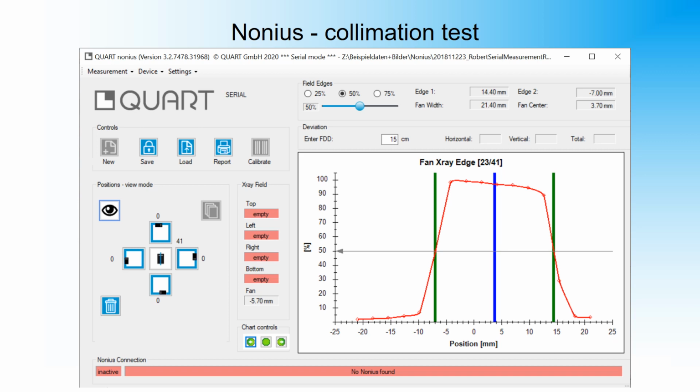After this you see the definition of the field edges as a ratio to the max found on the array, which can be chosen between 0 and 100%, and the collected results for edge measurements of one or two edges, producing a fan that has a center and a width.